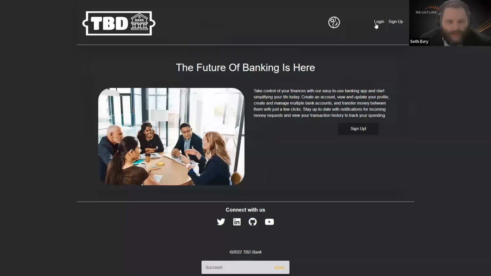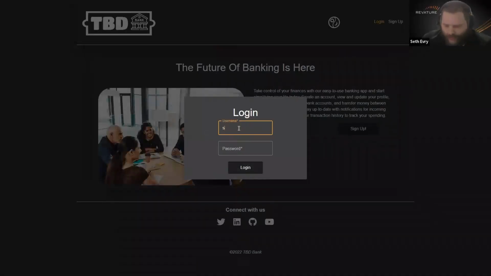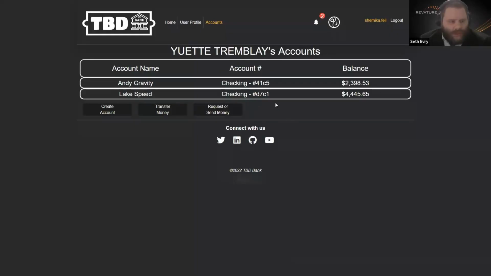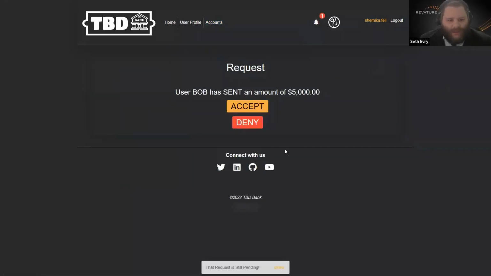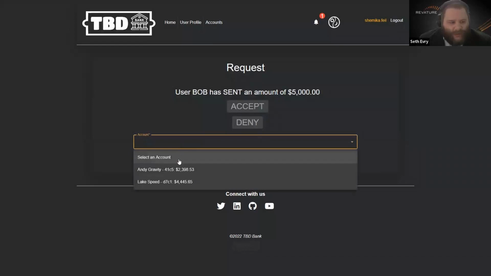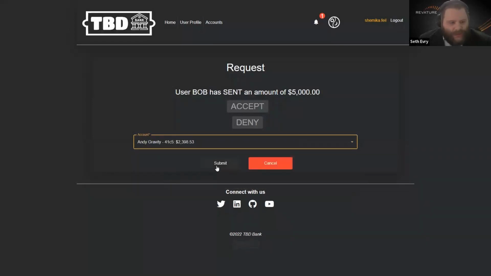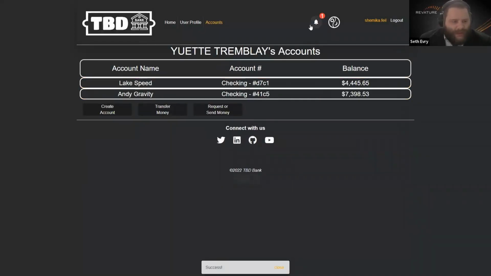All right, now I can log out and log into this user. And they have the two accounts, and they also now have two notifications up here, which we can look at. So money sent from Bob, and when I check on that, it goes down to one notification and marks it as read, and I cannot delete the notification while the request is still pending. He sent an amount of $5,000. I accept. It gives me a drop down where I can choose which account it gets sent to, and when I submit, it gets added to the account, and I can now delete that notification.